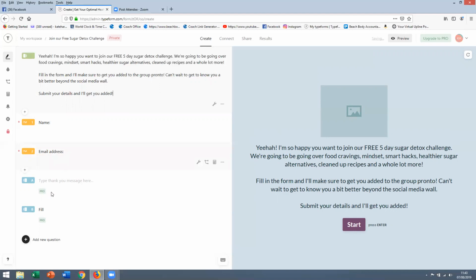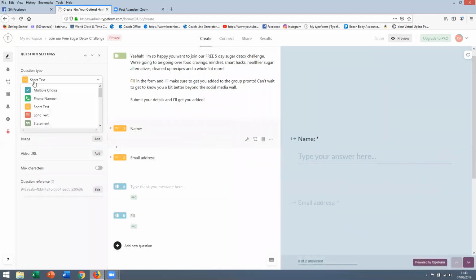Okay, so all I need here is, I've got name already, that's a short text option. If I wanted to make that slightly different, I could go to settings here, and it will give me the option to change whether I wanted multiple choice, phone number, short text, long text, text statement, etc. Just a reminder, I do want it as required, so it's got the asterisk, so somebody has to fill it in. Email address, I want that.